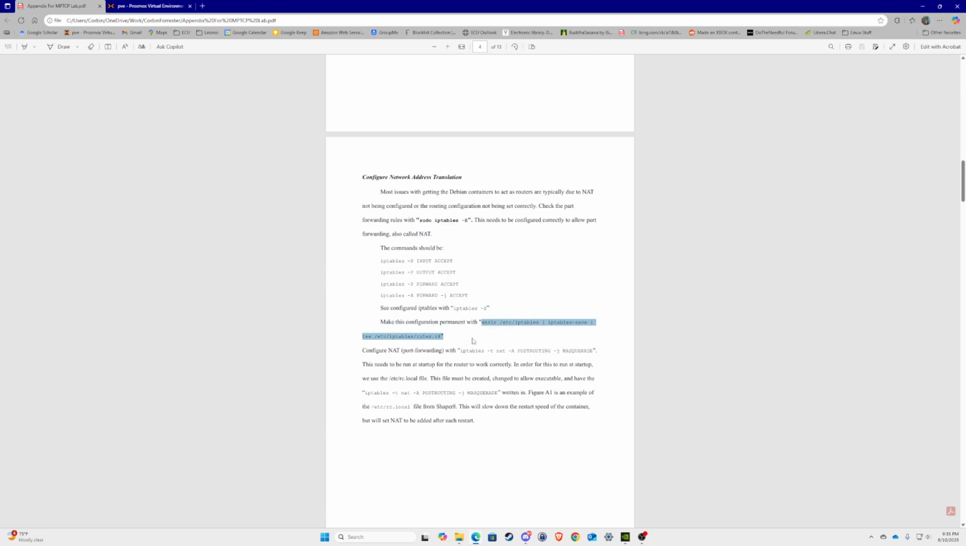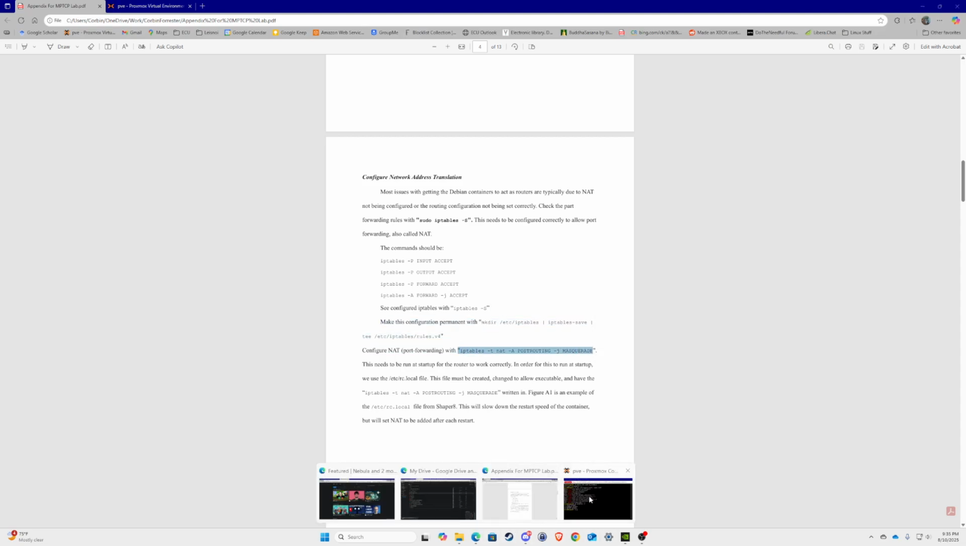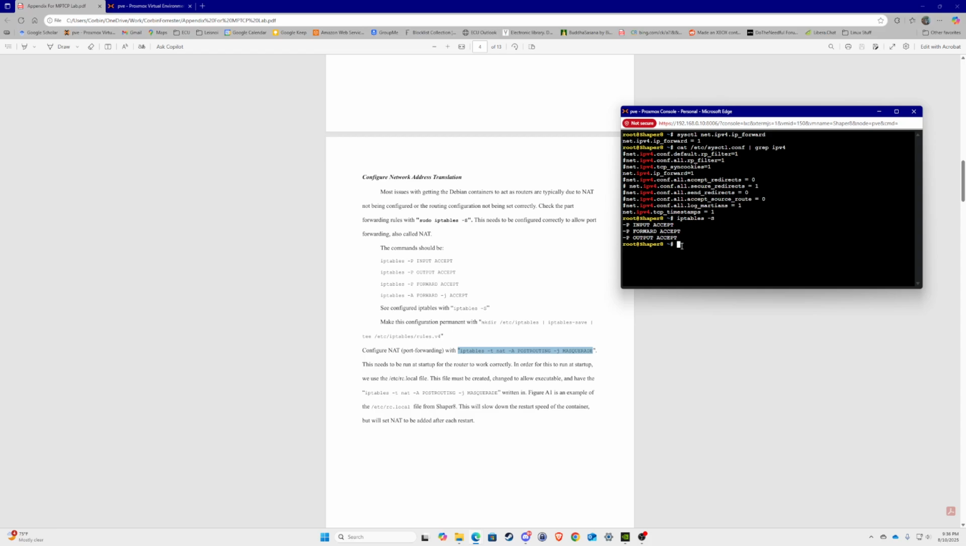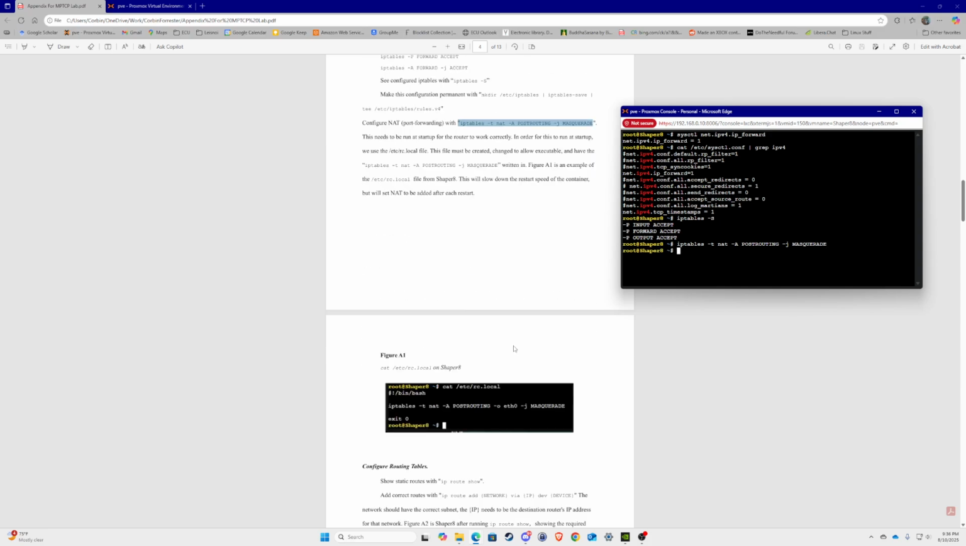Make it permanent with this command. And then we want to make sure that masquerade NAT is on. If NAT is not on, that's going to break your routing. So you want to run that.